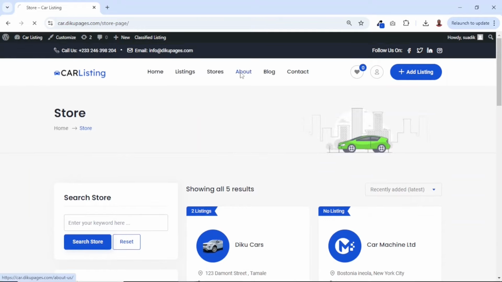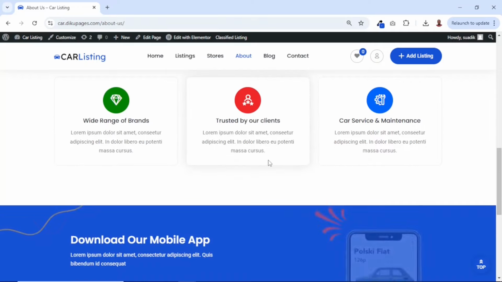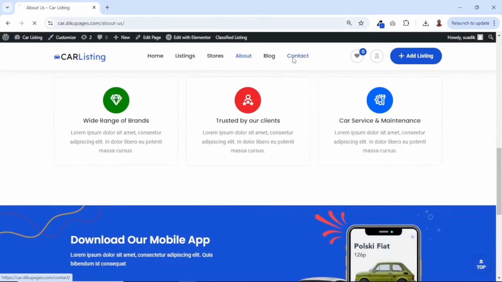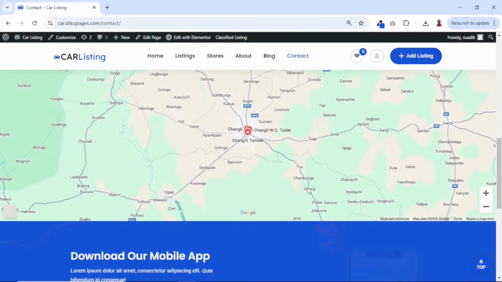Next, we have the about page, which users can use in order to know more about the business. And then the contact page, which users can use in order to get in touch with us. Perfect. So that is in a nutshell what we'll be expecting by the end of this tutorial. By the end of this tutorial, you will have a fully customizable website that you can use in order to generate sales for your business.